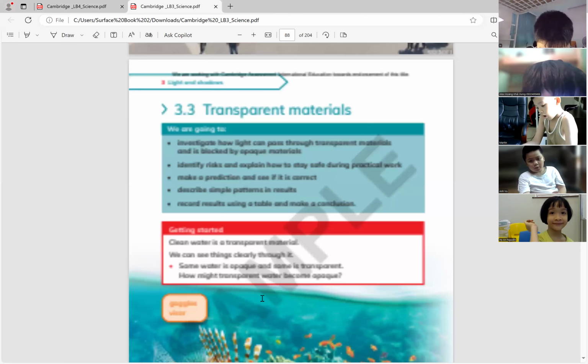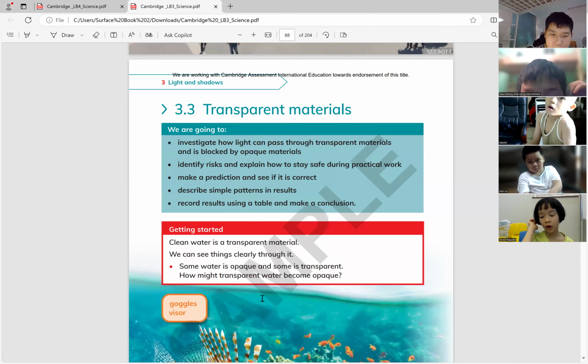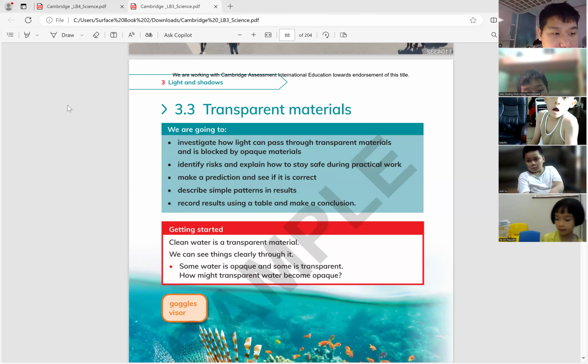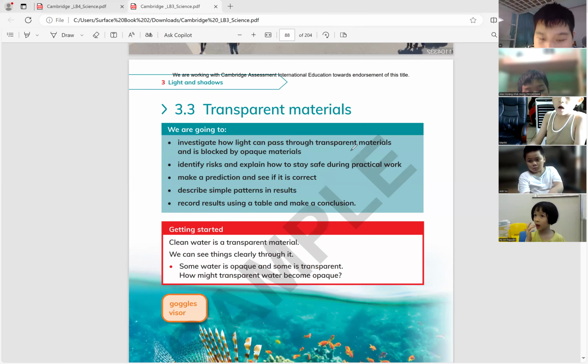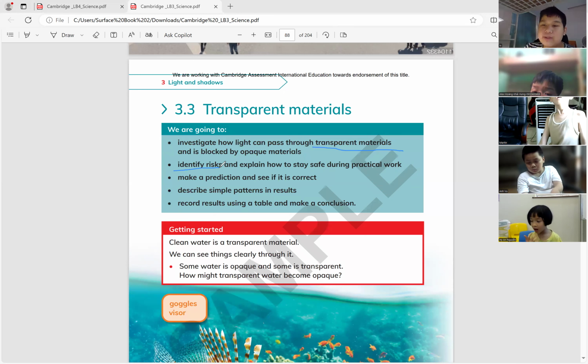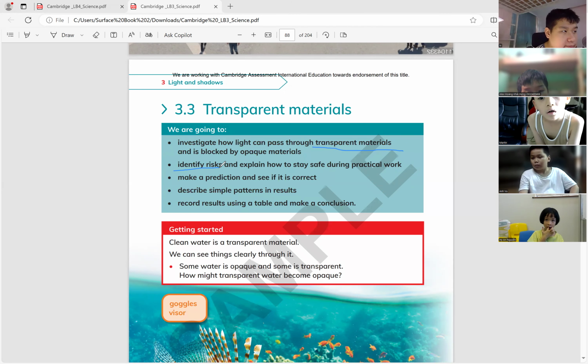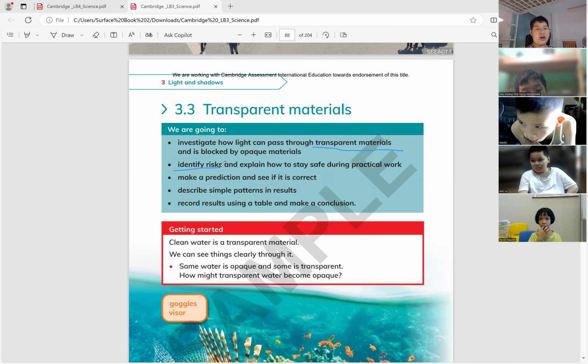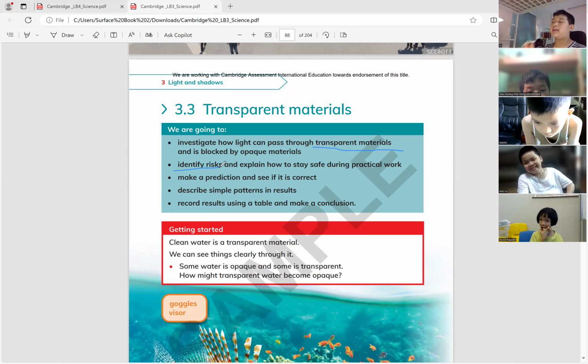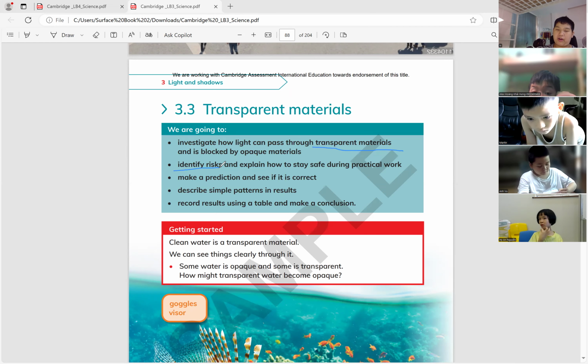All right, 3.3, transparent materials. So let's go. All right, so we're going to find out how light can pass through transparent materials, and also what the risks of these materials are. Because as I've already said before, glass is really dangerous if you break it. You need parental permission to use this, and parents should supervise what you're doing with transparent objects.